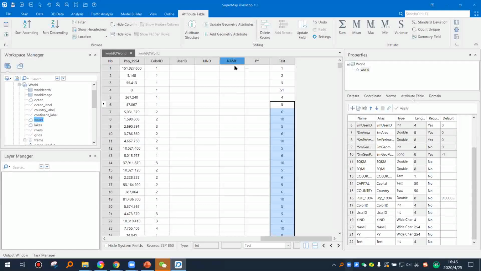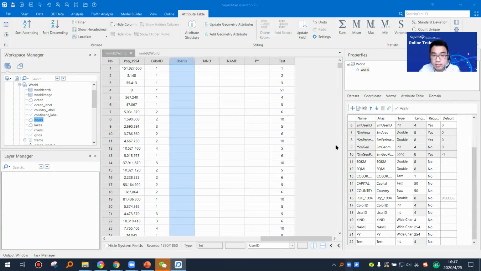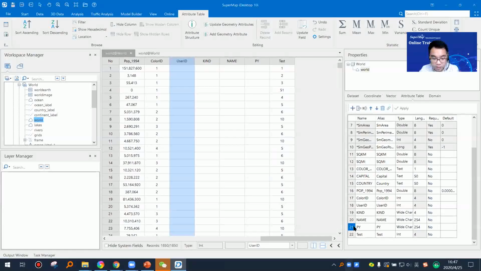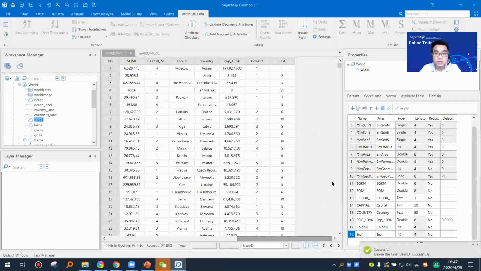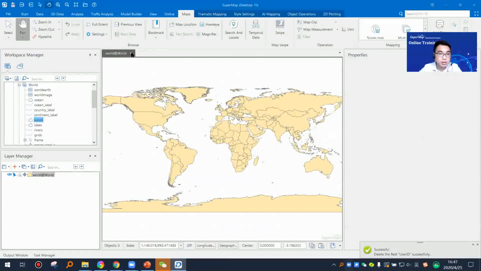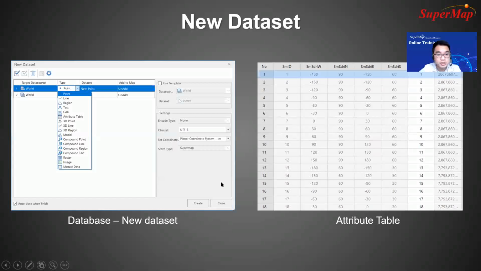Yeah, and maybe you also find there's some field that is empty. So here we can also delete some fields. Like here, I will delete these 4 fields. Delete. So you can see. And then after you finish your work, you can close it. And then we go back to the slides.